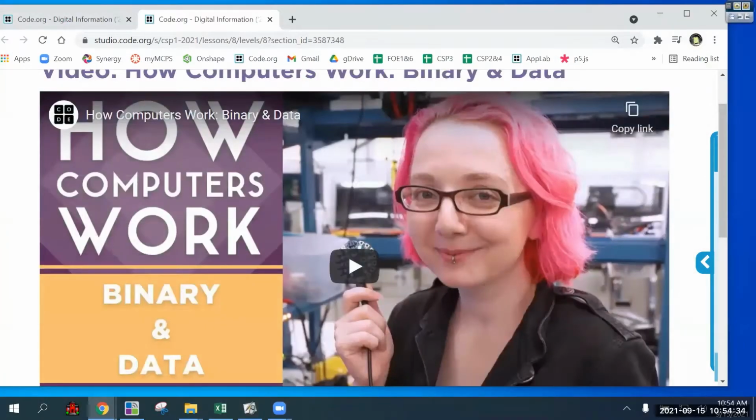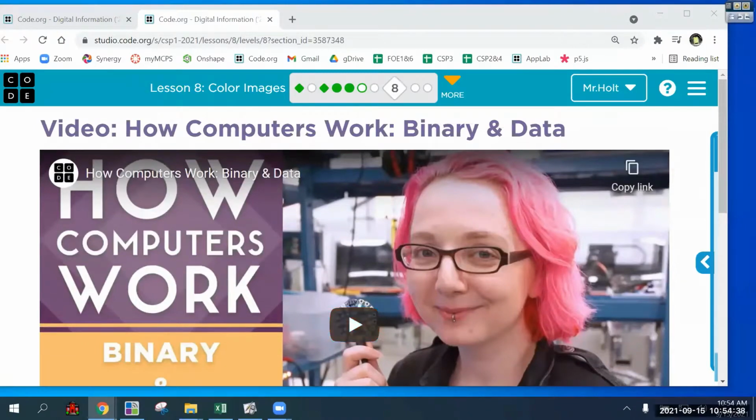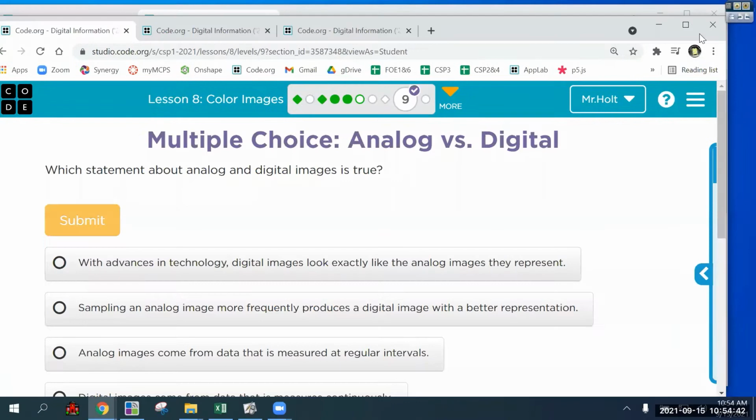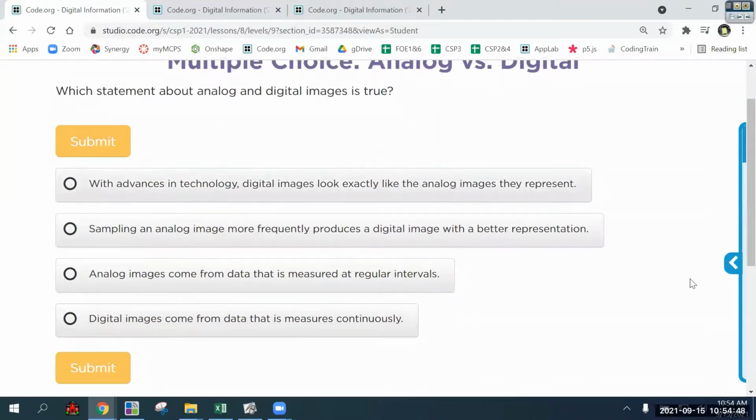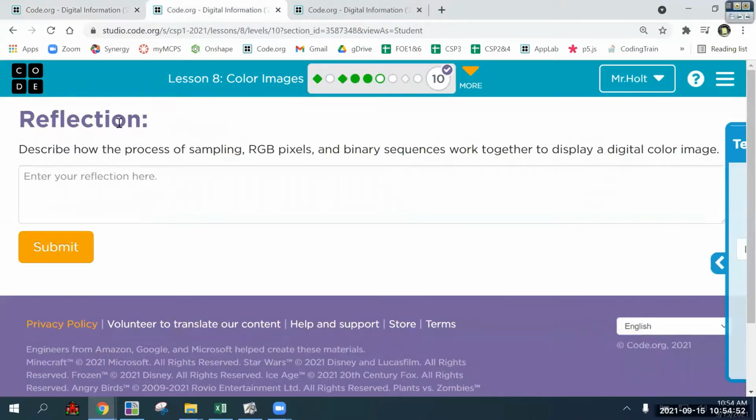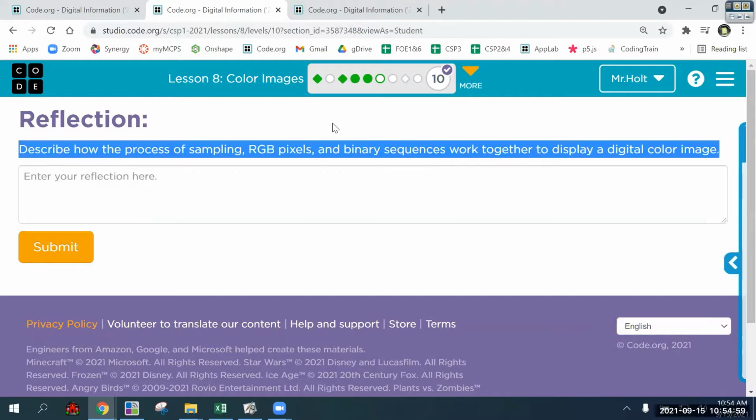All right. So the check for understandings are the only remaining two bubbles, and they are part of the assessment, assignment, activity thing. Which of these statements about analog and digital images is true? Simple, multiple choice. And the last one, describe how the process of sampling RGB pixels and binary sequences work together to display a digital color image.